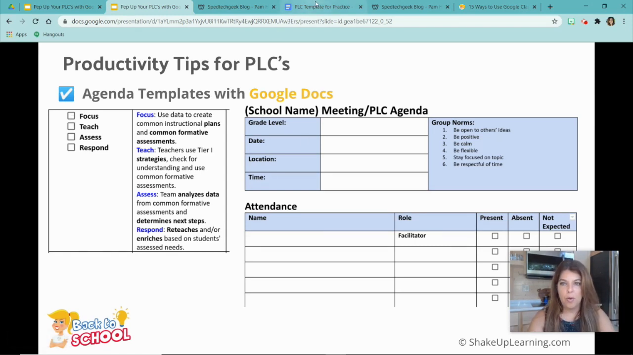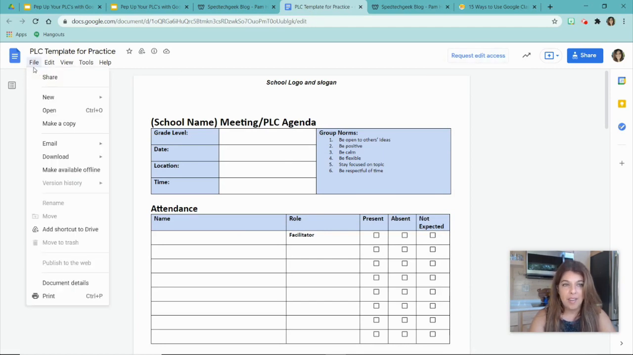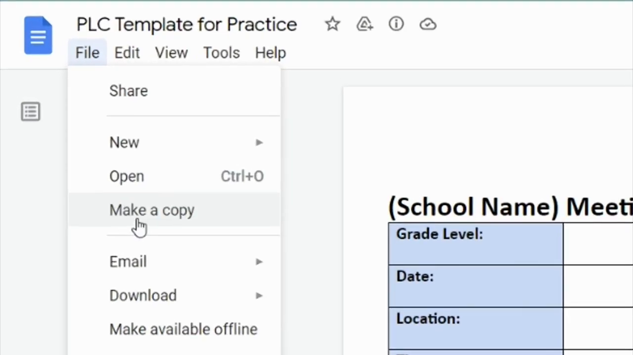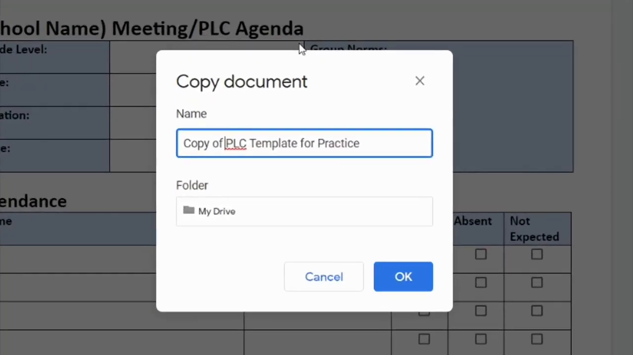Let me show you my form, and this is also linked in the presentation and below the video, so you can make your own copy. But I'm going to show you what it looks like. All right, this is what it looks like, and this is just a template. Now, do not request access. All you have to do is click File, and make a copy, and it'll make a copy for yourself. And I'm going to do that right now. And I'm going to call it PLC template for practice, Shake Up Learning.